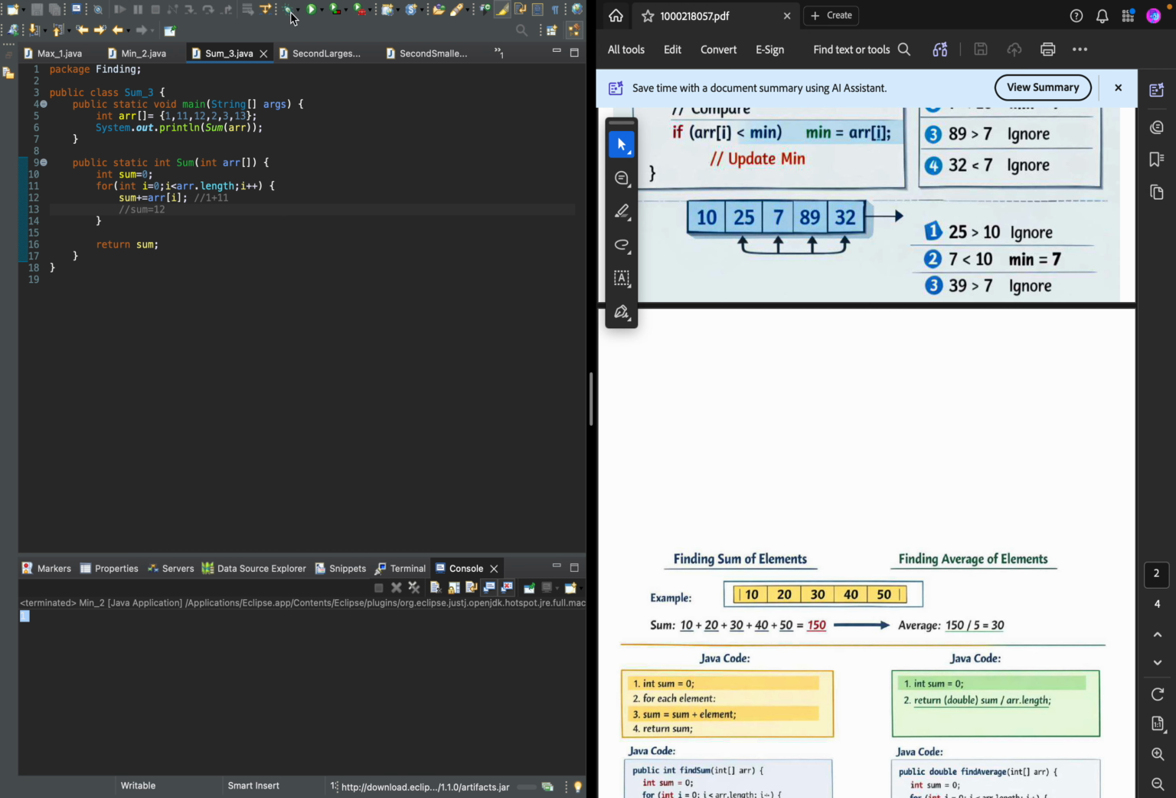And you can check the output here. Output is 42. You can add all these: 11 plus 12, 12, 40, 24, 26, 42. Yeah. Now we will see average.